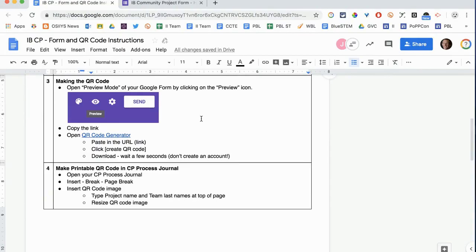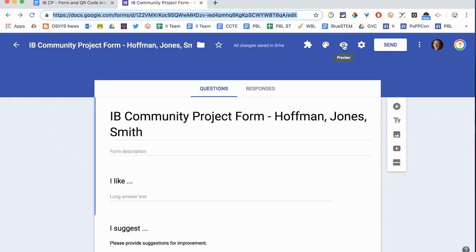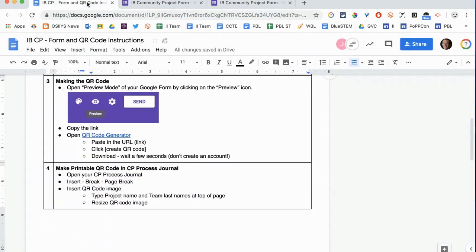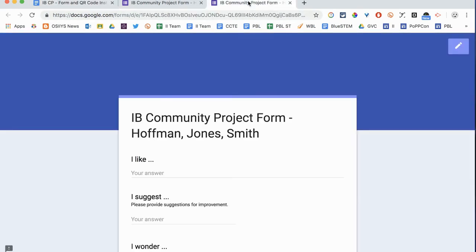The next part of this is going to be to make a QR code. So we're going to first of all go back to our form, and we're going to click on the preview mode of our form. This actually opens up what people would see when they're going to give you the feedback that you're looking for. So this is really what people fill out. And it looks like this. I'm going to go back here. It says, so I've opened it up in preview mode, and then I'm going to copy the link at the top of that preview mode.